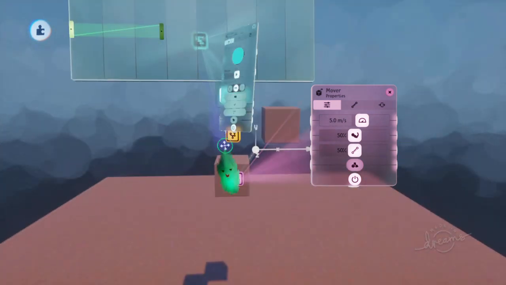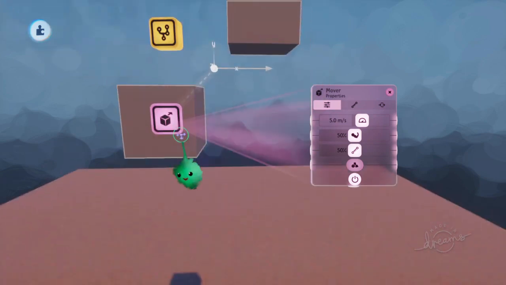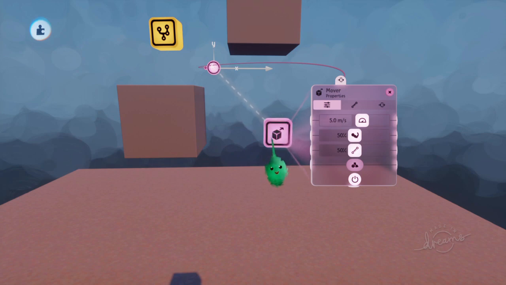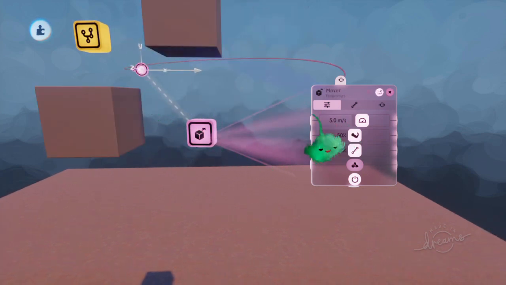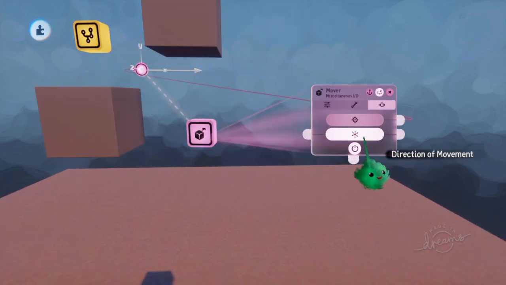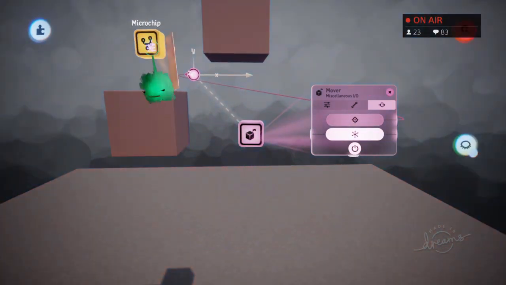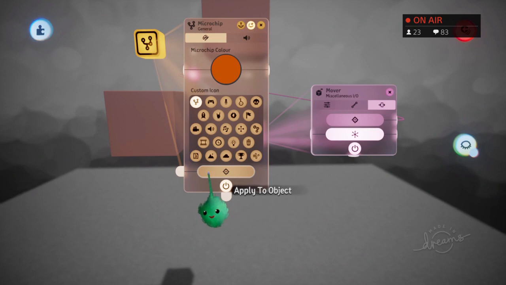But what's actually happening, if I leave this off, is when you surface snap something to another object, it's adding this special wire to that object from affected objects, and a chip has a similar one where it says apply to object.